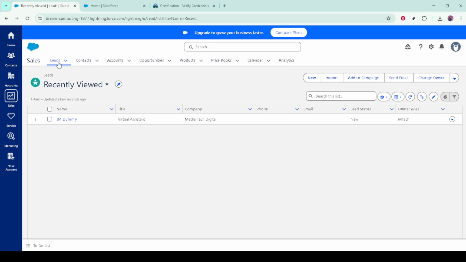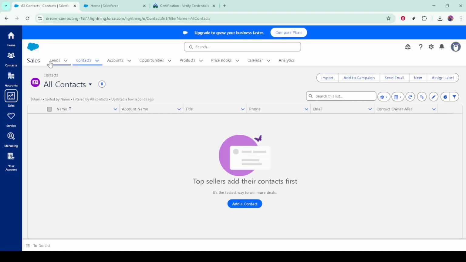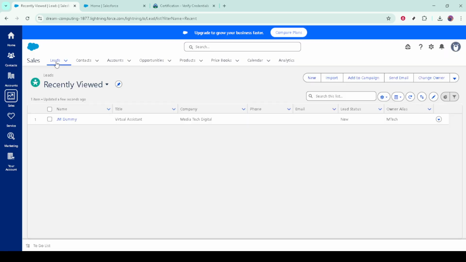Next, decide whether you're emailing leads or contacts. Leads are typically prospects you haven't qualified yet, while contacts are people tied to existing accounts. Choose the object that matches your audience and open it from the navigation bar.